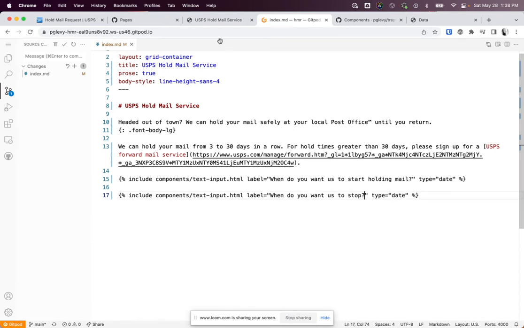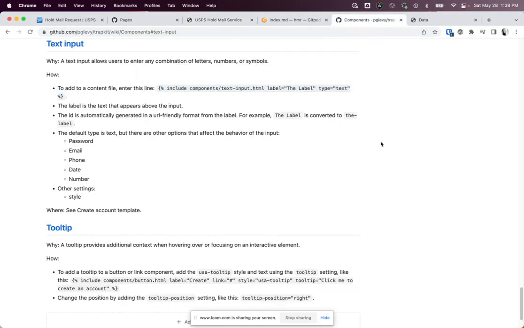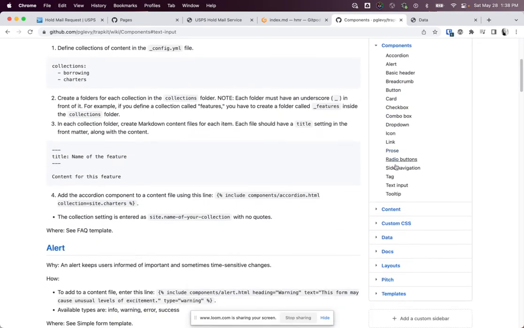When do you want us to start holding mail? When do you want us to stop? So we've got our dates there for getting the mail.